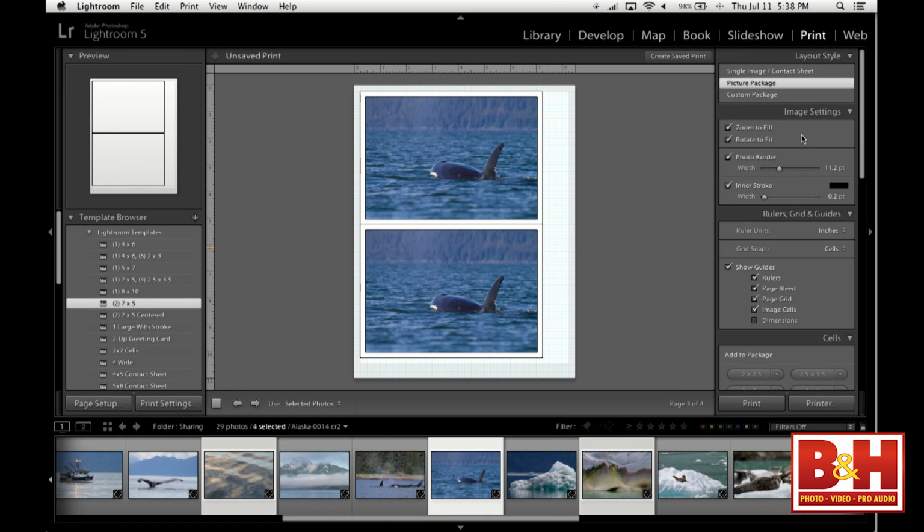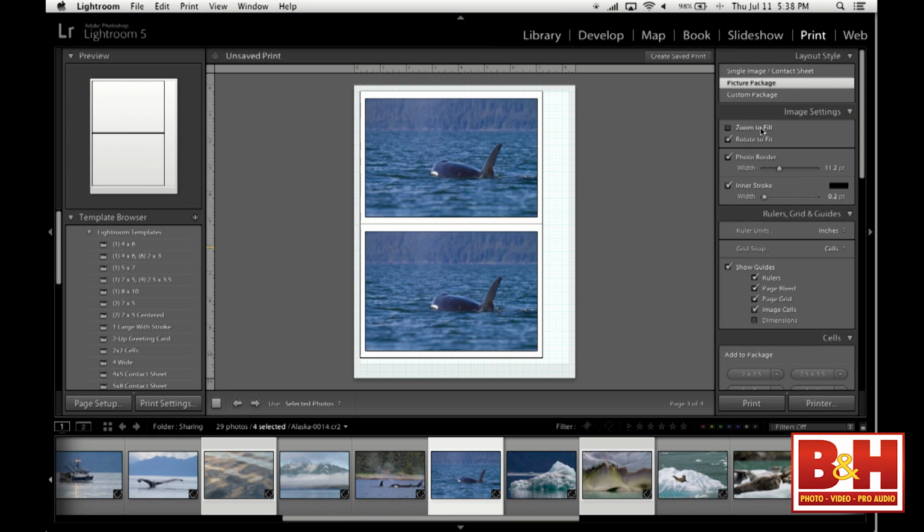So let's take a look at those settings just for the sake of understanding a little bit better. I can choose whether or not I want to zoom to fill. In other words, do I want the image to be cropped, perhaps just a little bit, but cropped to fit the aspect ratio of the cell size that I've defined? Do I want it rotated to fit so that it fits in the available space? Do I want a photo border? In this case, I've got an 11-point photo border, an inner stroke of 0.2 points. That sounds weird. That's black.